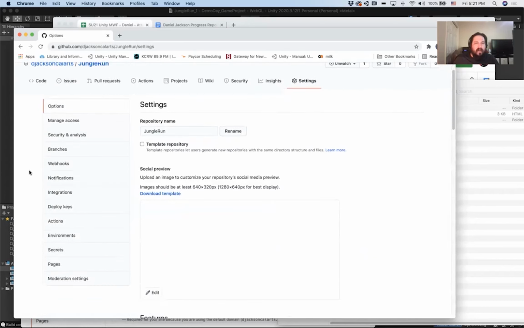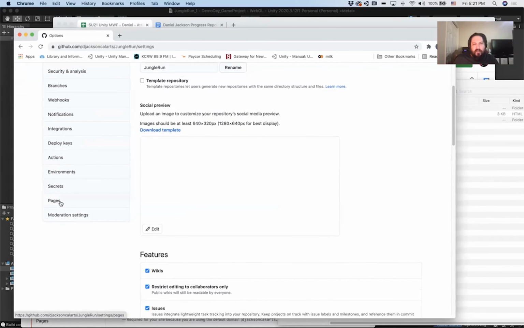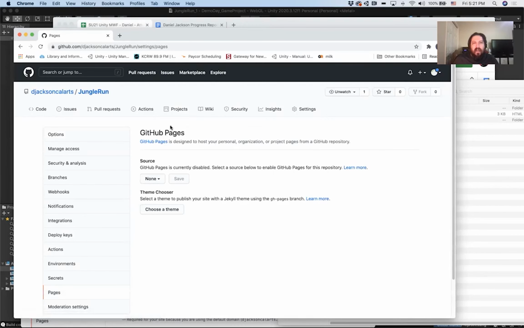Then I'm going to scroll down to pages in the left-hand side navigation menu. I'm going to click the pages selection. And then I should see my GitHub Pages settings. And where it says source, I'm going to click this drop-down menu and I'm going to switch it from none to main. Once I do that, it should say branch main, and then it should say root, and then it should have a button so that I can save my project.